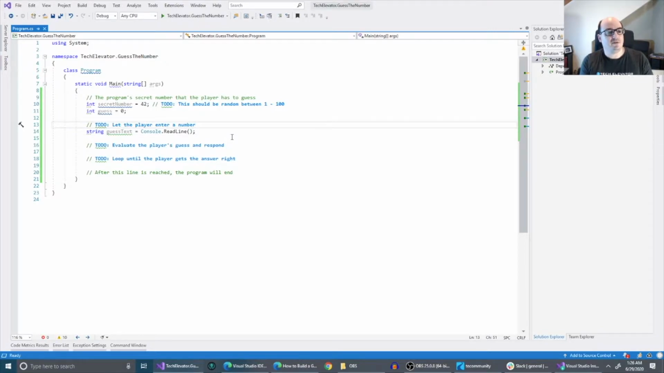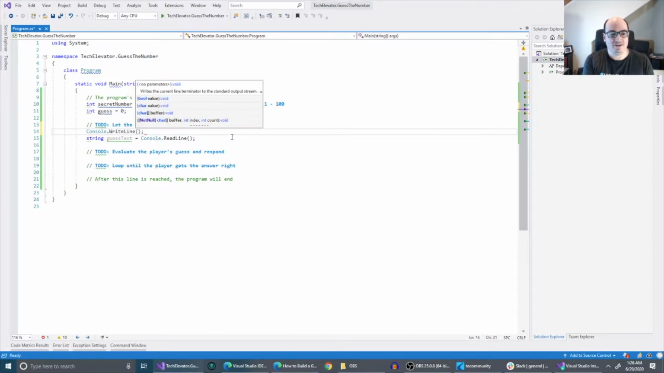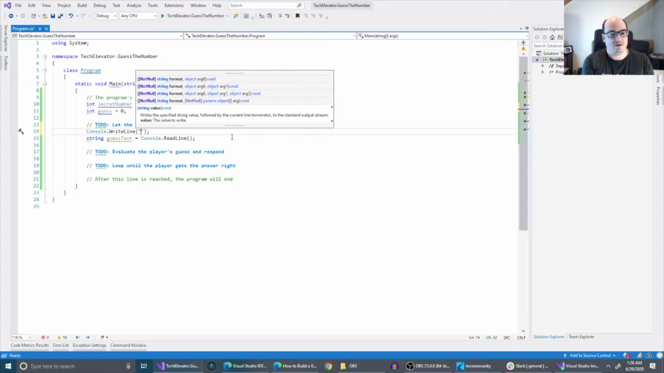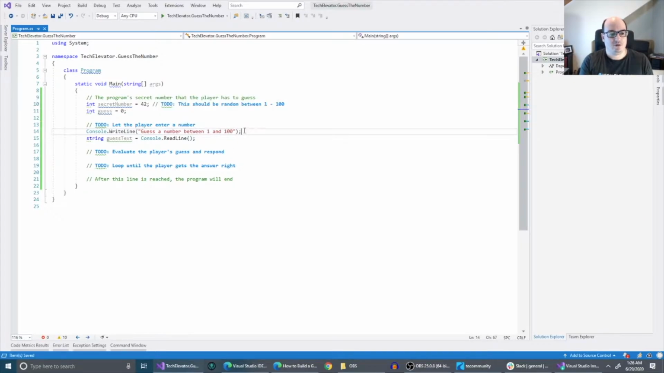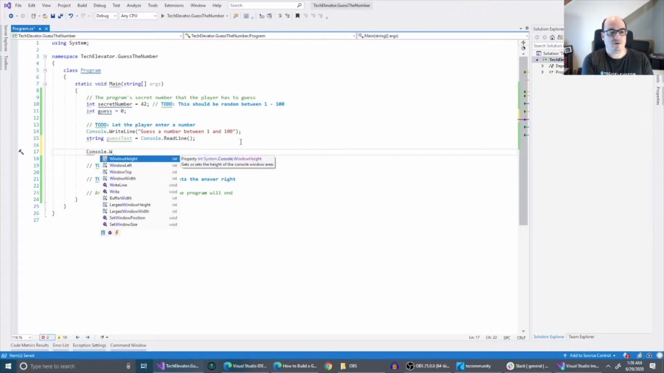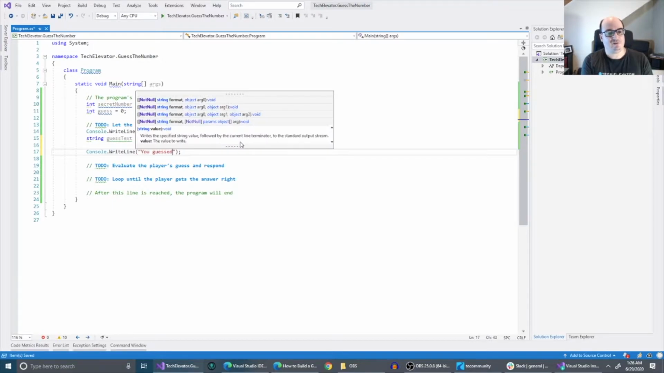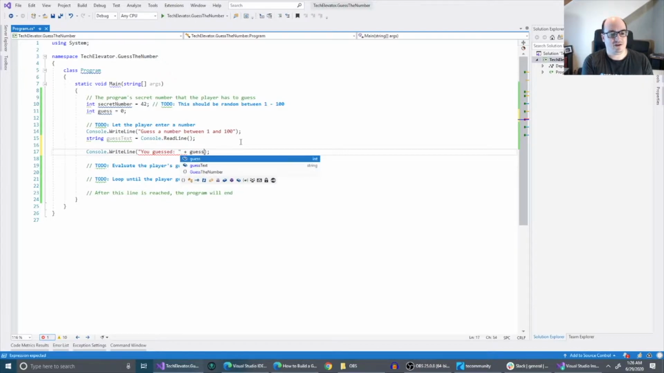I did forget something though, so we need to tell the user that we are expecting them to type something in. I'm going to say console.WriteLine on the line above it, and I'm going to say guess a number between 1 and 100. Okay? Now I'm going to go down to line 17, and I'll write a WriteLine. I'll say you guessed plus guess text.